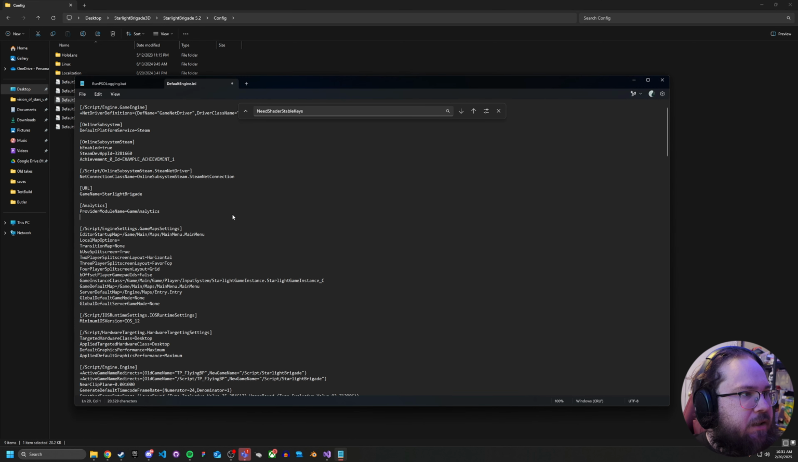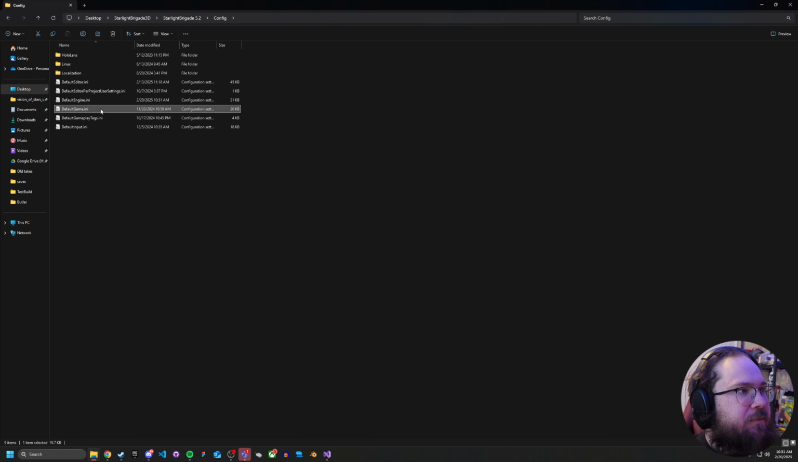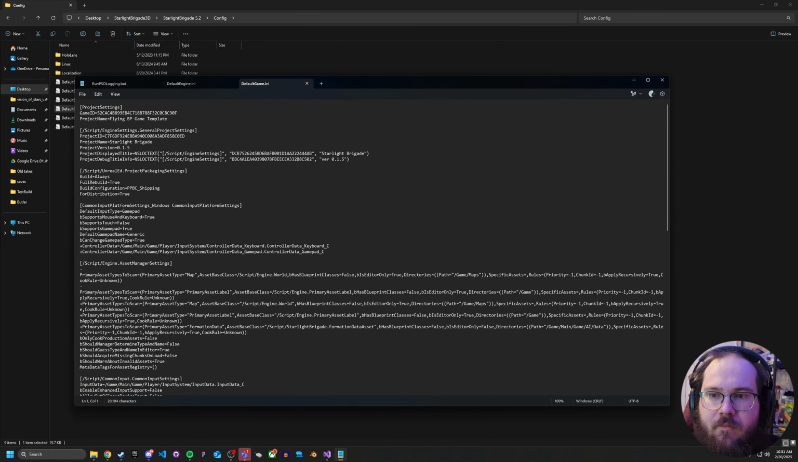So what we'll do is we'll add a new section here, and this is going to be dev options.shaders and need stable keys equals true. And then what you want to do is go to your default game.ini. Inside here, you're going to also create another section as well.